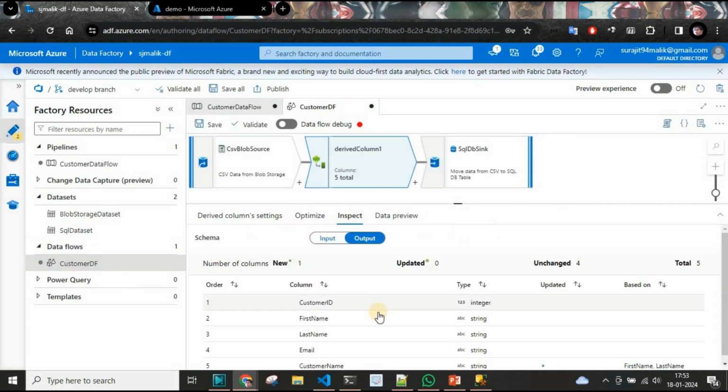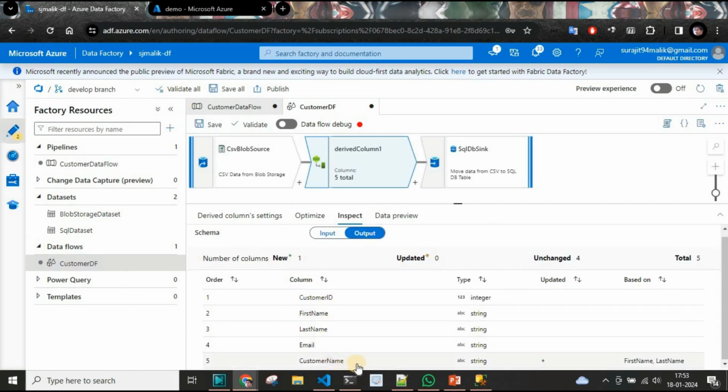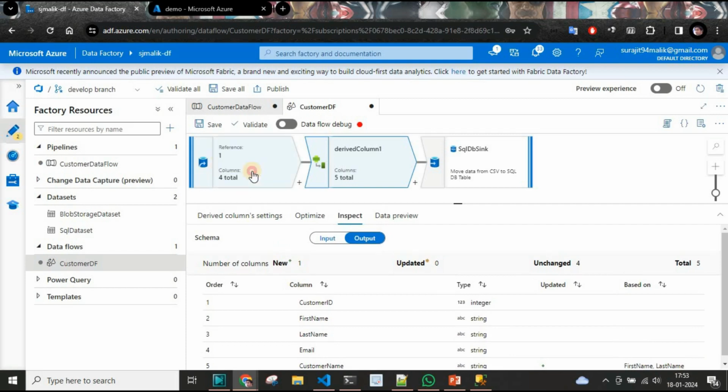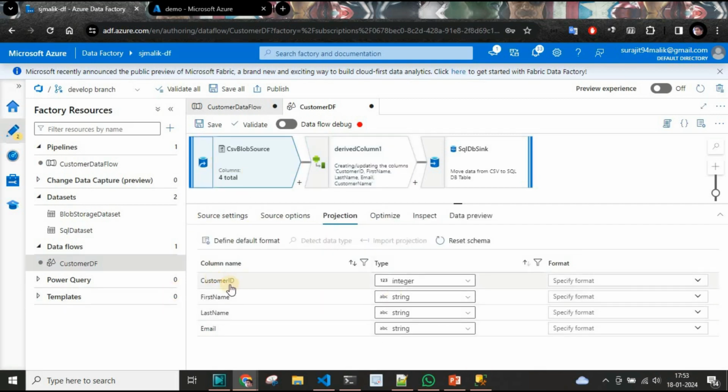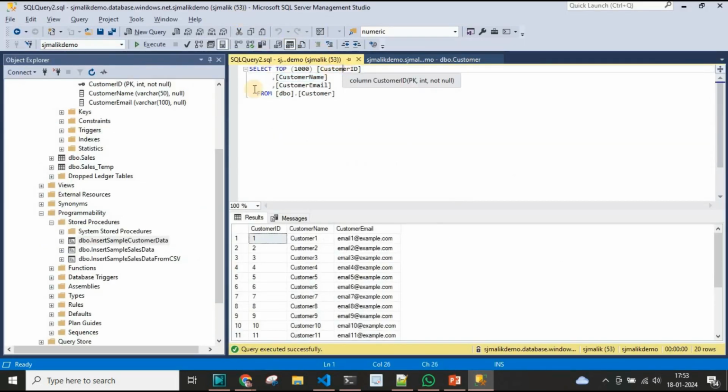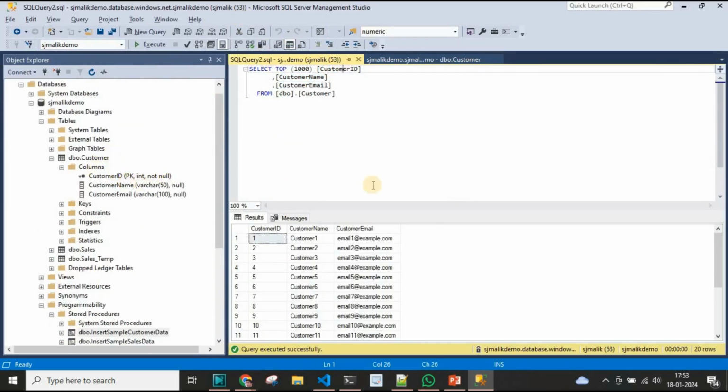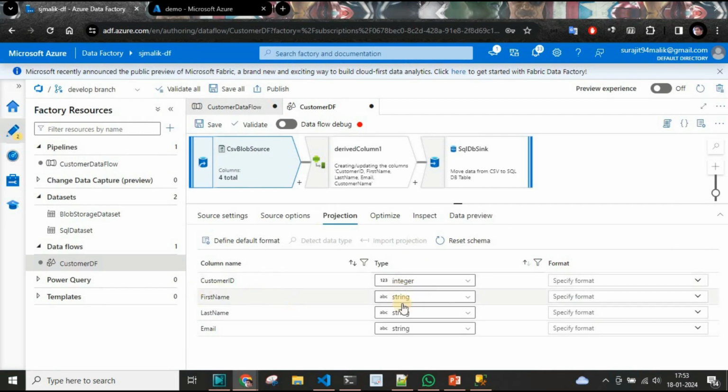So if I go here, inspect, customer name, first name, last name, email. And in the customer name, we have the first name and the last name concatenated. And here we also have to make the customer ID integer. In our database, the customer ID is an integer, so this is fine. The first name, last name, email will remain the same.